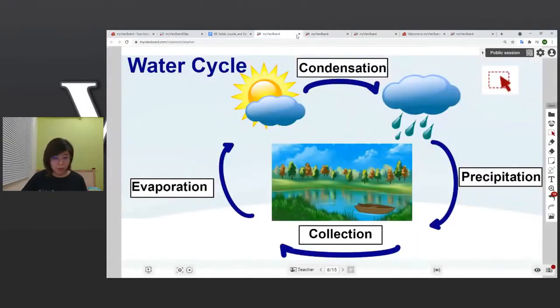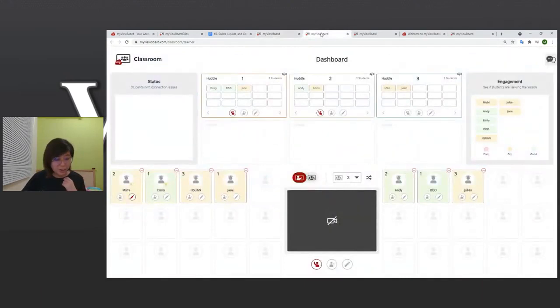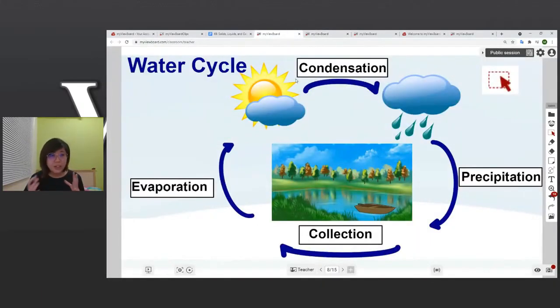Oh, Emily, I should have let you do it. In the future, I'll let you do the annotations. So that's how you can use the raise hand feature and let students come up to the board.